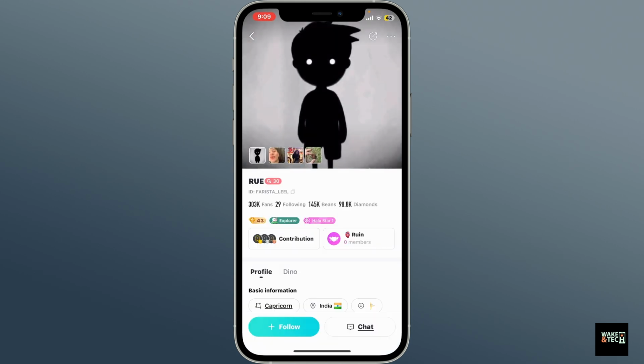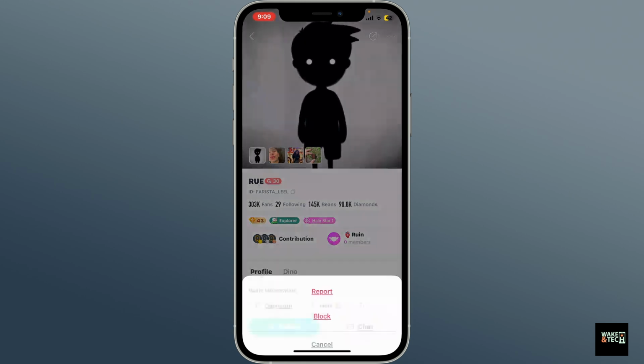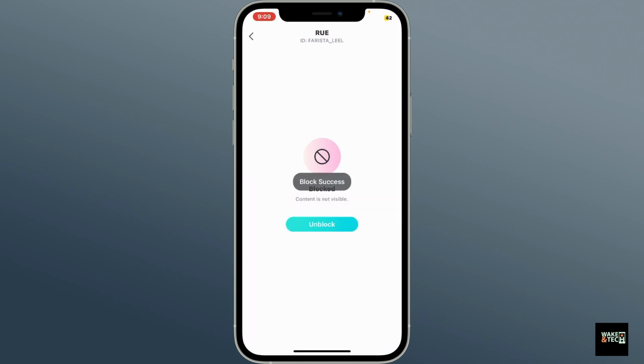And once you find their profile ID, you can then tap on the three dots at the top right corner and click on block in the pop-up. Confirm by tapping block once again and you'll be able to block the contact.